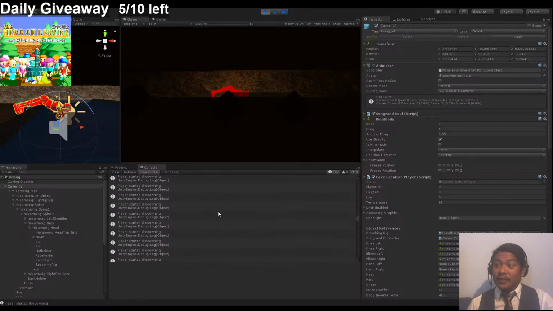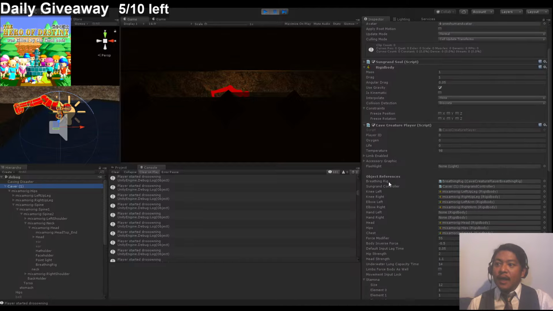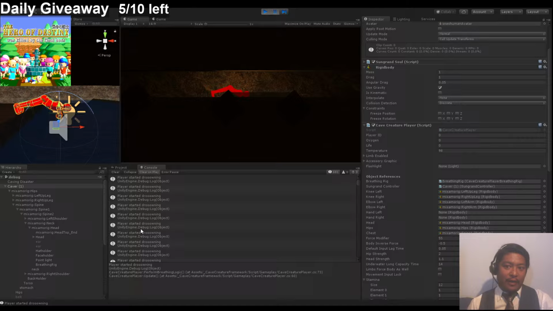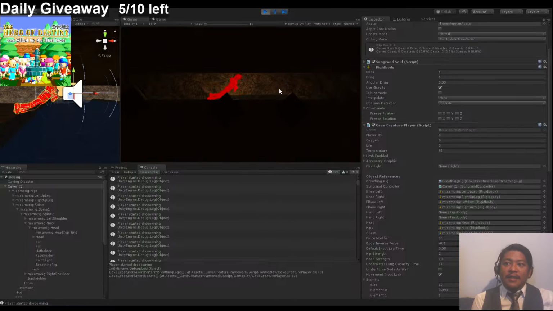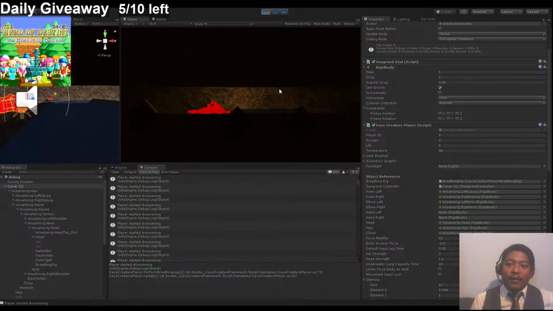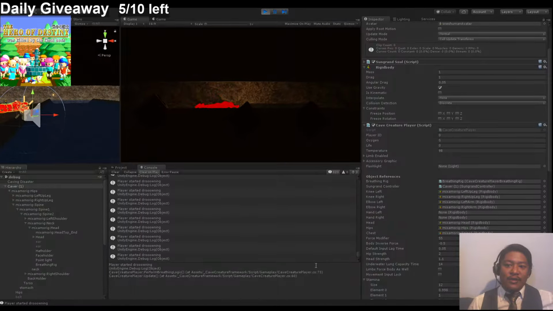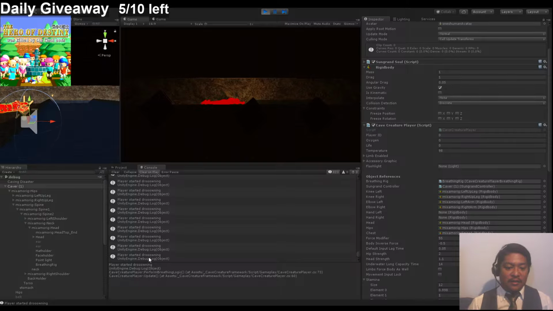Oh, it worked. So if we check, this logic did work, right? See how we did not assign it, so it did find it, and then the player is now drowning because they're in the water. See how this is constantly running? So we'll get our character out of there, and then this will stop drowning. Okay, now we're out of the water, and you can see it's no longer generating the debug message.